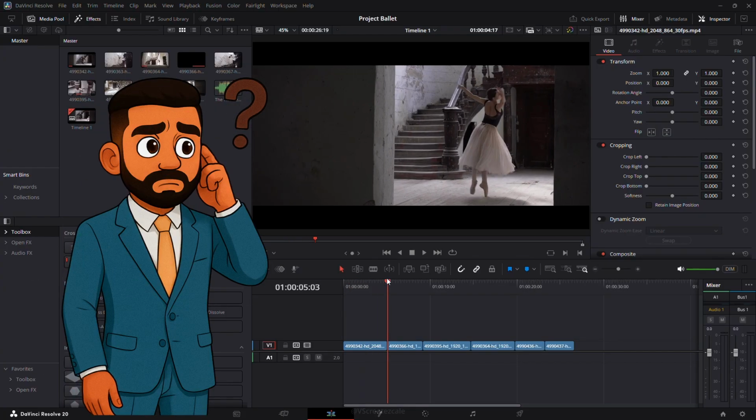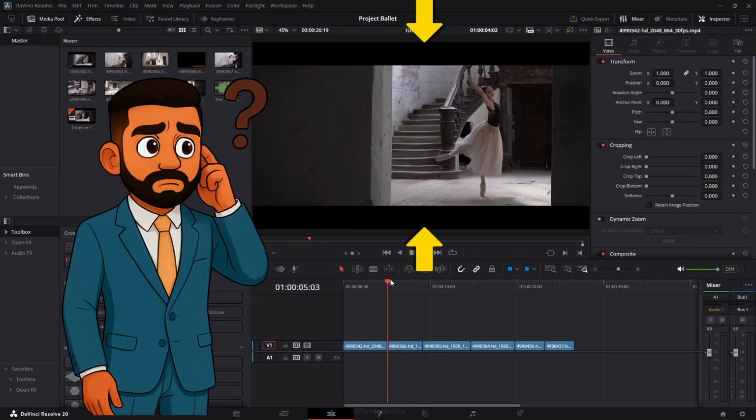Here you might notice an issue. The timeline resolution doesn't match this clip. That's why you see those black bars at the top and bottom.